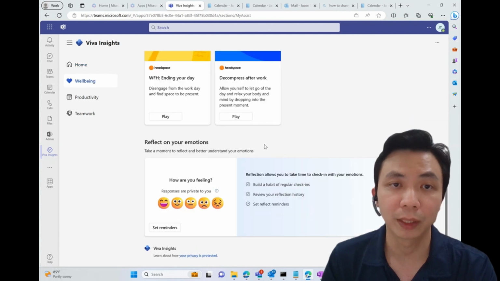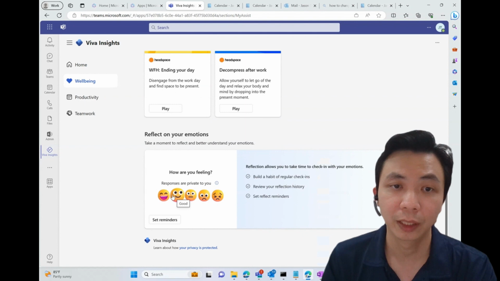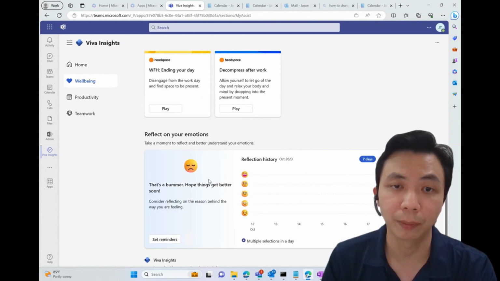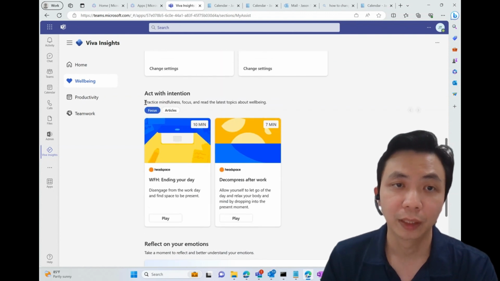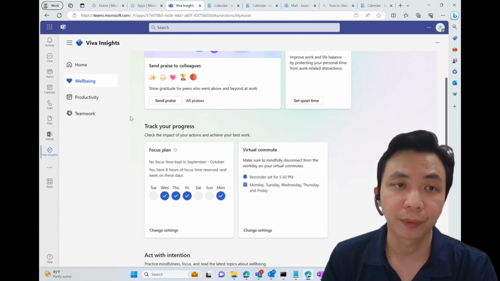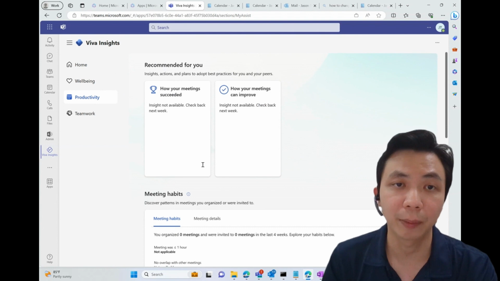Well-being is where you reflect on your day. Right? You want to put it in, all these are private to you. Today you are a bit down, so you can put it here, right? So you can act with intention. If you want to de-stress from your work, you can plan for it. Then you want to see how your meeting habits are.